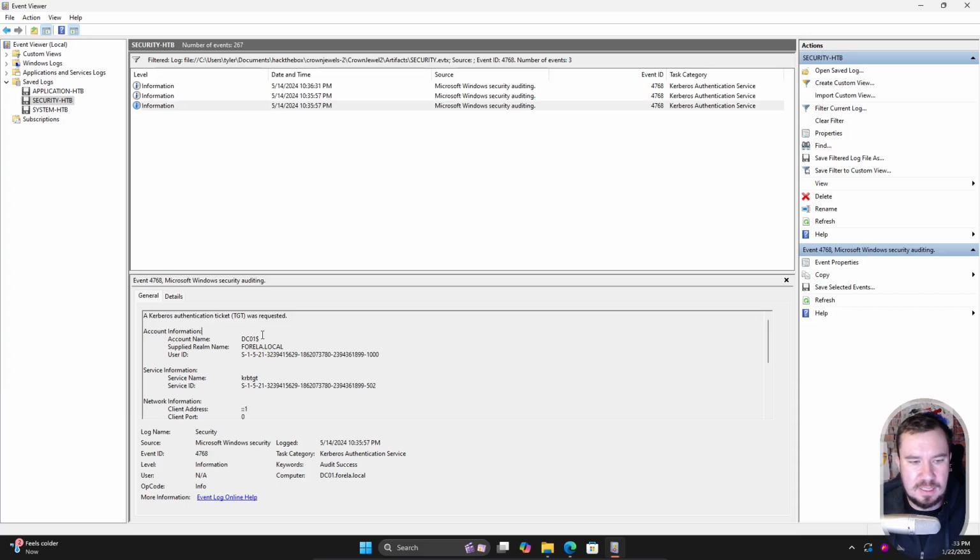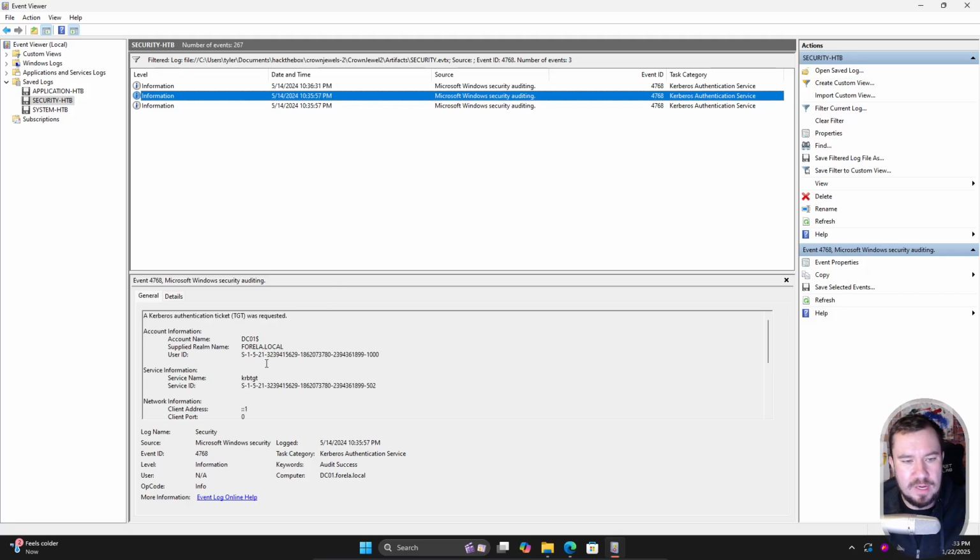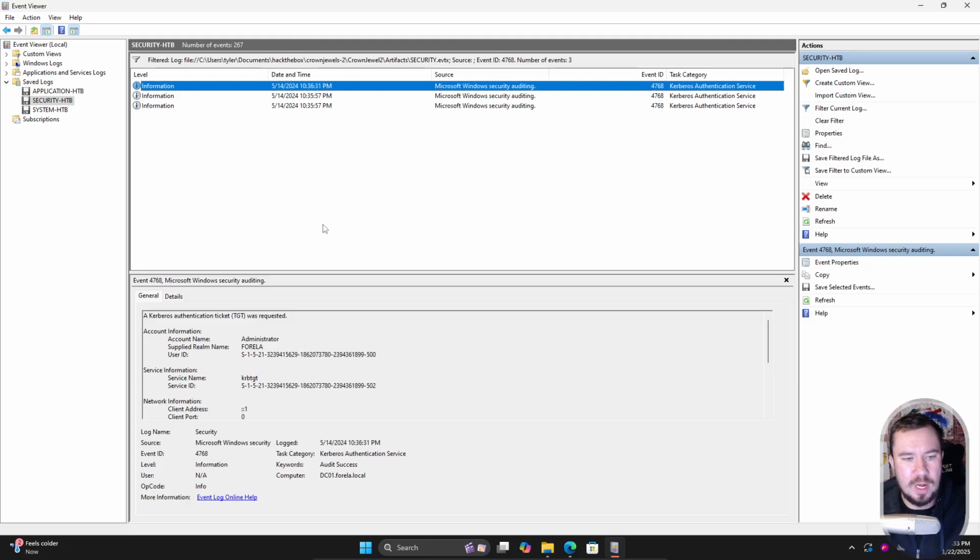We have this event, but this is a machine account. We know it's a machine account because of the $ symbol right there. So that's not going to be what the attacker logged into. We jump up one, we have another machine account, jump up another one, and here we have an actual account, and a Kerberos authentication ticket was requested for the administrator account.